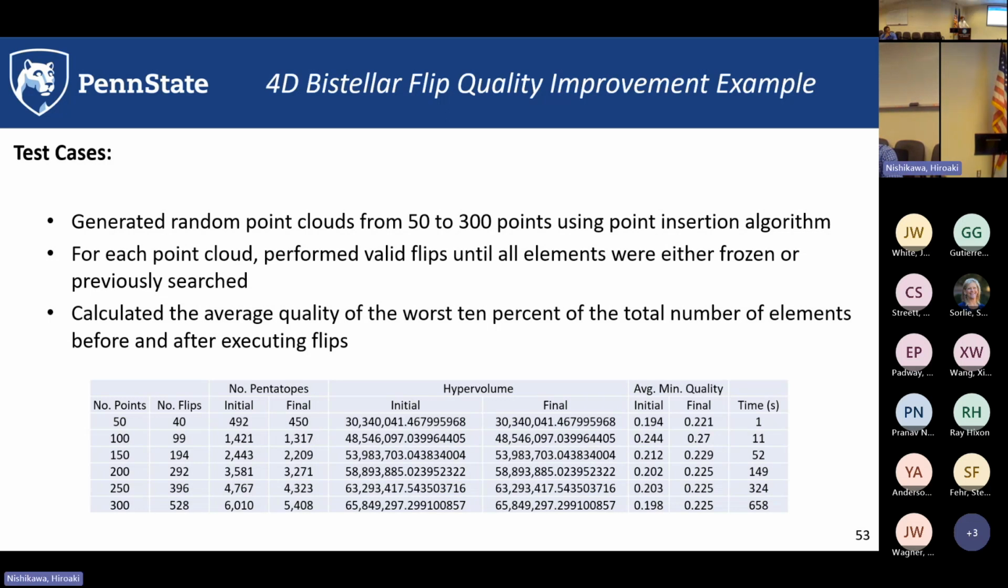Then over on the right, you can see the initial and final average minimum quality of the worst 10% of elements, and we can see that that is increasing. Something I'd like to note is the increase in the average minimum quality isn't something crazy, like, wow, that's such a huge increase. This is just to illustrate the usefulness of these flips for future applications. We're just defining these exist, and you can use them to improve quality and potentially in the future perform boundary recovery.